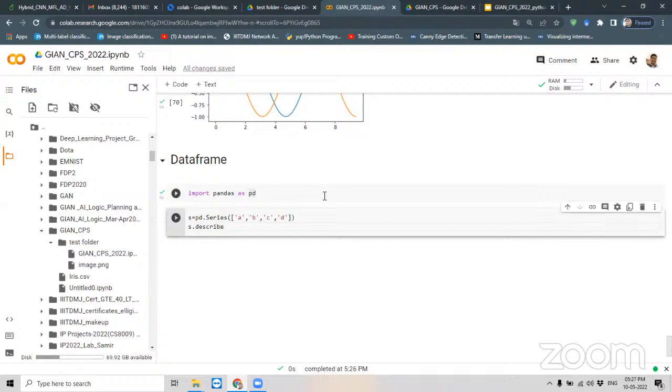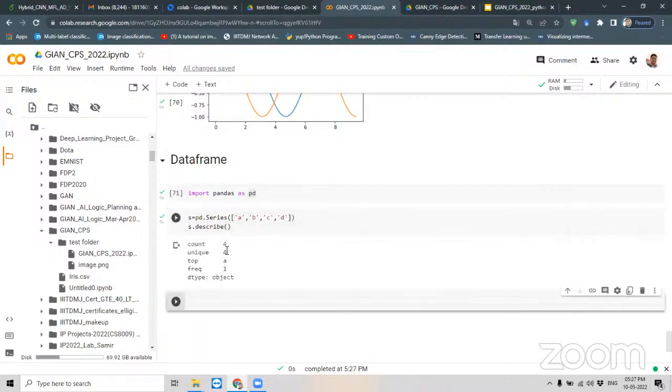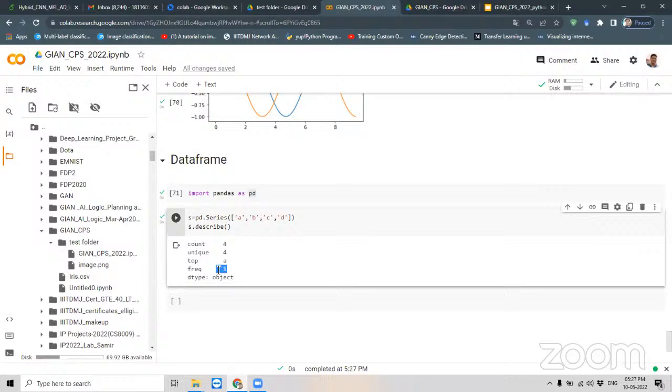This is a very good function that is given by pandas, so you can analyze the data. So here is the analysis. Count is 4. So how many values are there inside this pandas data frame? There are 4 values. Unique are 4. All of them are unique. Top is A. Frequency is 1. Okay, and dtype is object.